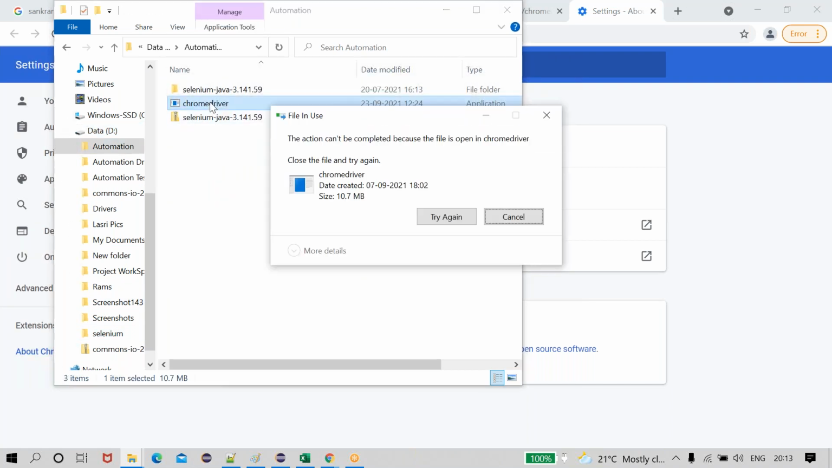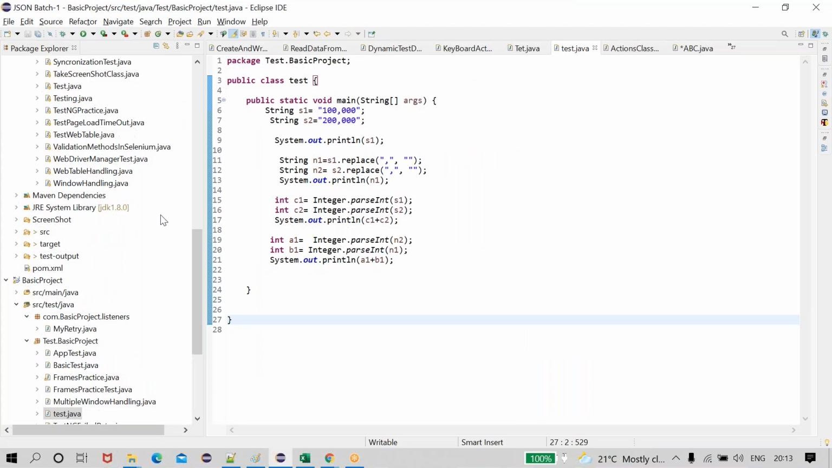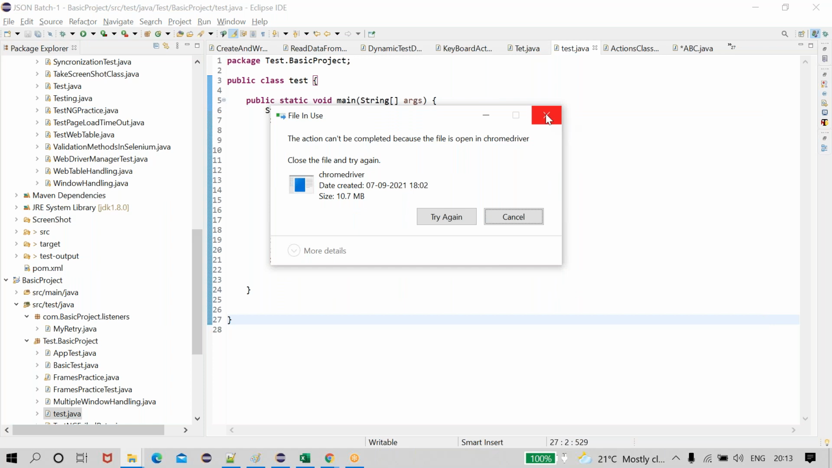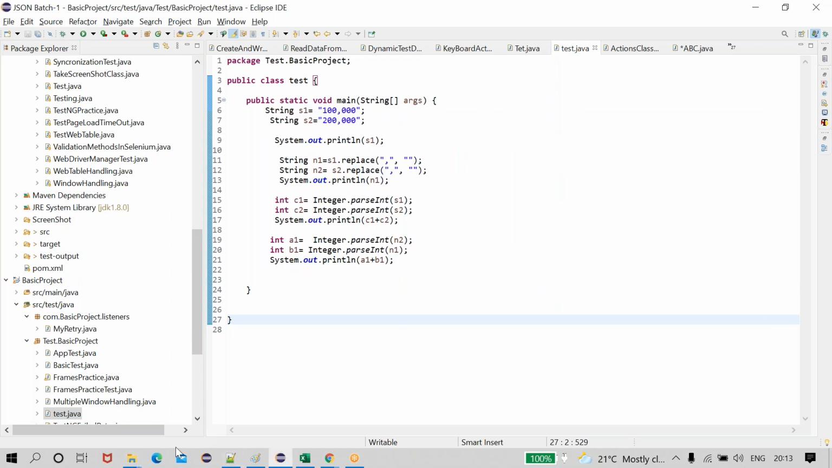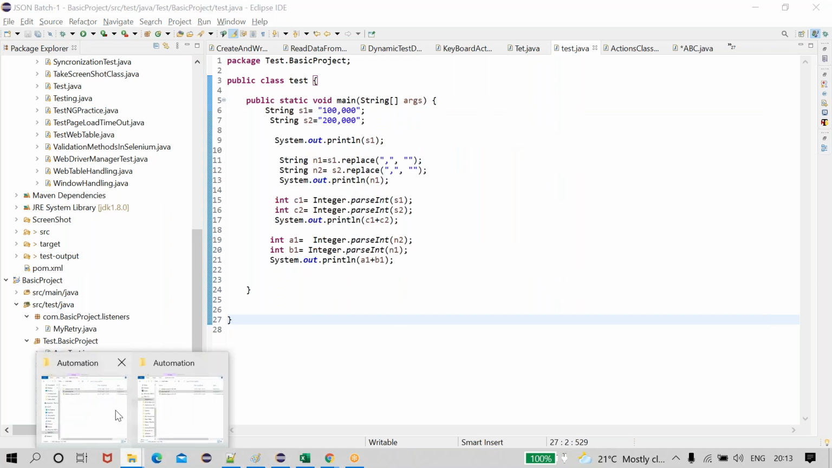If you are not able to delete it, because some action is showing that I am already using this Chrome driver in the framework, and the framework is already running it, so I can change the location of this file. I will store it in some other location.